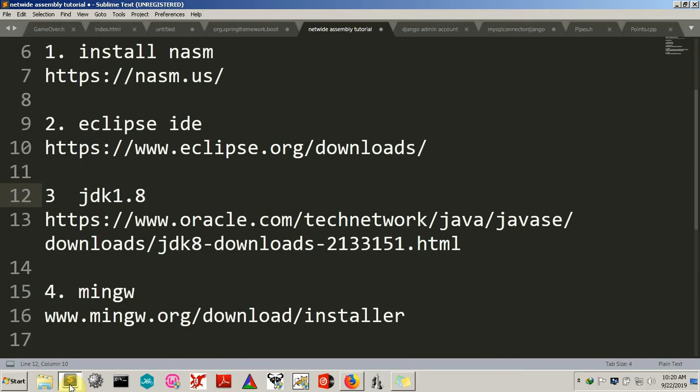Hello guys, my name is Peter, and in this tutorial I'm going to take you through how to do assembly using NASM, Eclipse and MinGW. So to get all of these requirements we need to do some installation first.